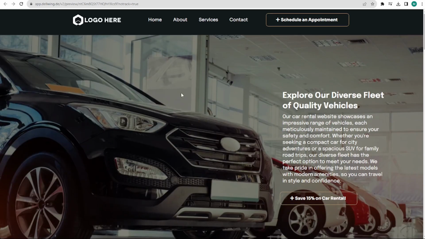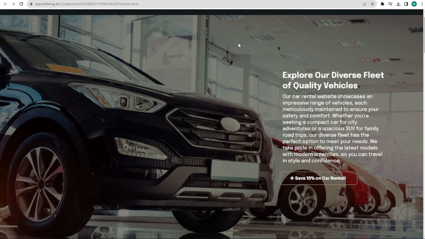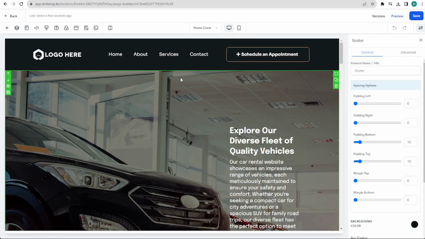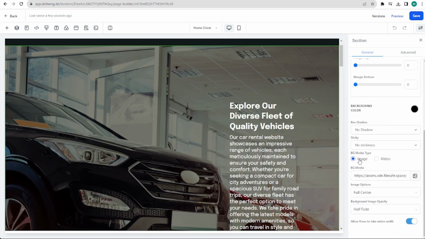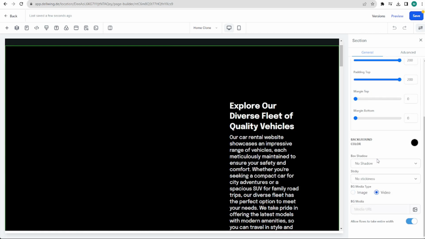Here you can see that a good picture speaks more than 1,000 words. But there's one thing that says more than 1,000 pictures, and that's a good video. Now you can easily click on this section and you will see on the right side a bit further down that you can now switch between images and videos. We click on video. In the meantime, I have downloaded a video that we can use for this test.